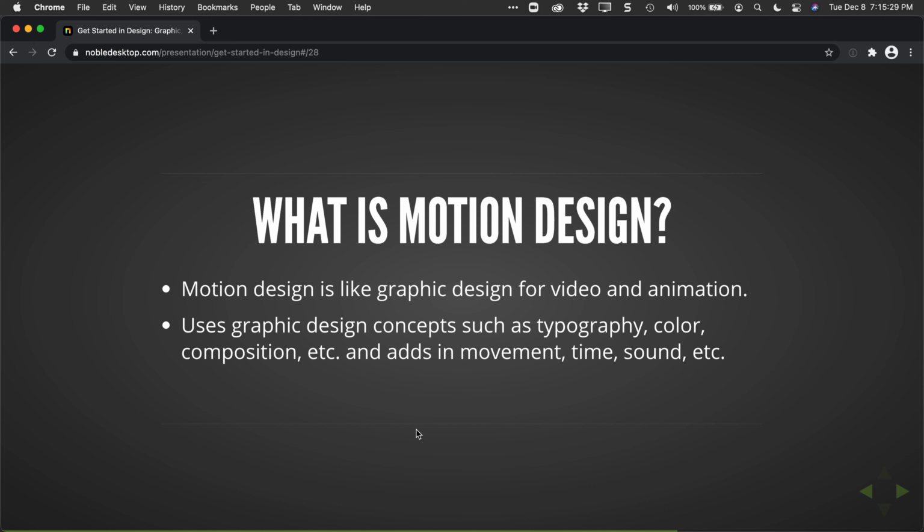You're still going to use typography, color, composition, but now you're adding in sound. You're adding movement. So it's like another dimension that you're adding. And don't think of it as just movies. There's tons of motion design.